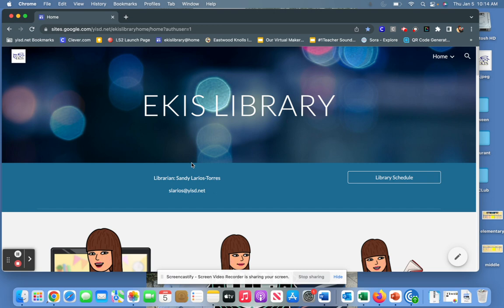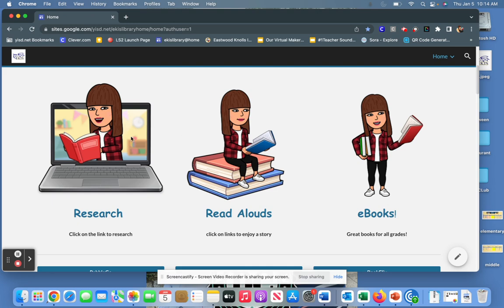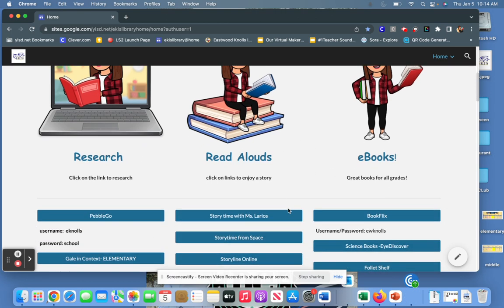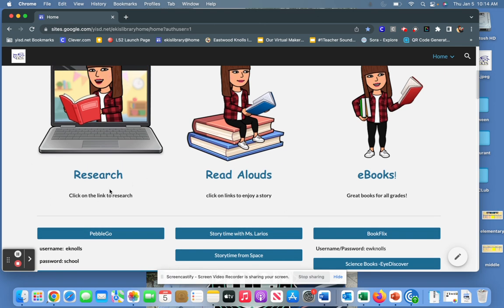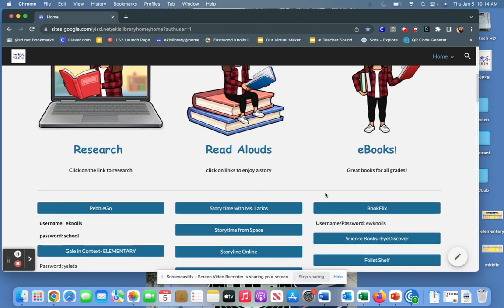This page is found in your Clever as well as the Google sites that Ms. Montevais has created. And I am also going to provide the link so that you could bookmark it and use it. Now, if you look, it's going to have three different sections on the first page. We have research, read alouds, and ebooks. Today I'm going to talk to you more about what's under the research, but I wanted to touch on read alouds and ebooks.